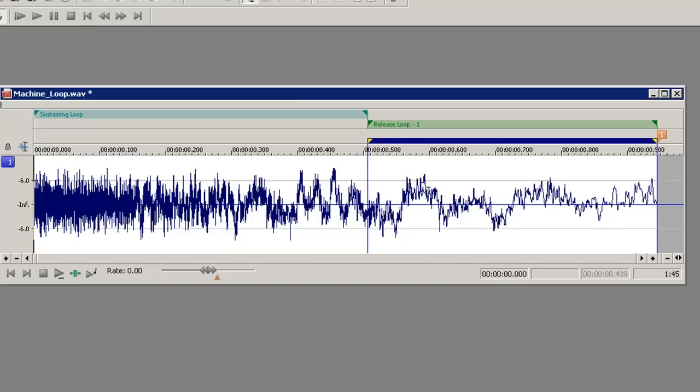A pulse sound created from an engine machine room loop.